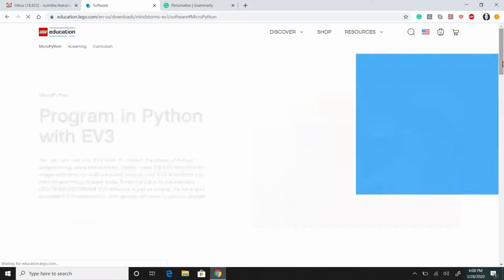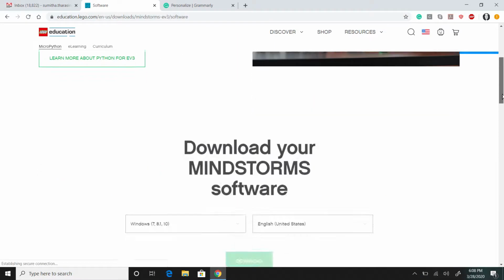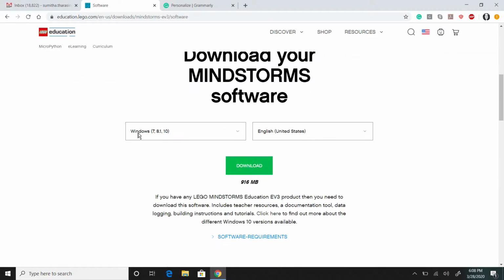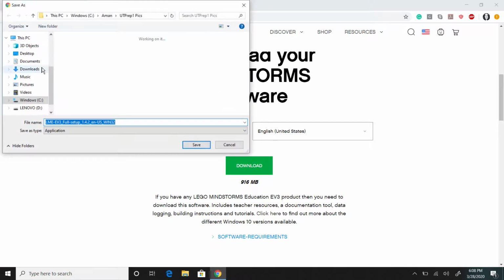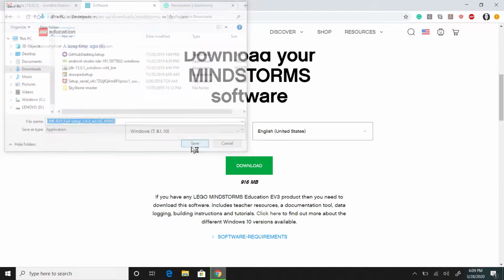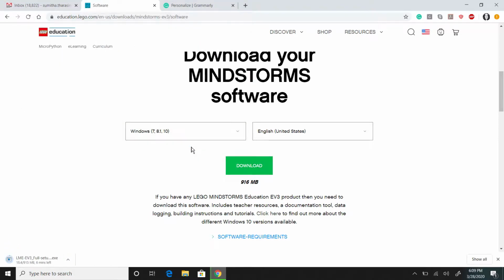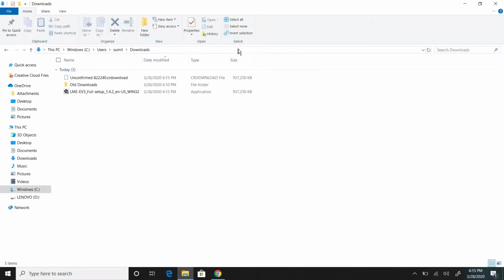They have multiple options, right? But I want the one for Windows 10 English. Let me see if that will download the visual programming. I know it'll take a few minutes, so let's wait. So let's see if the download is complete. It seems like it has completed.